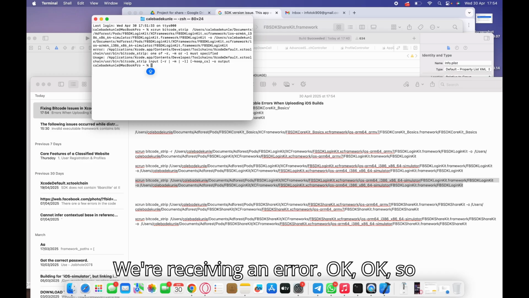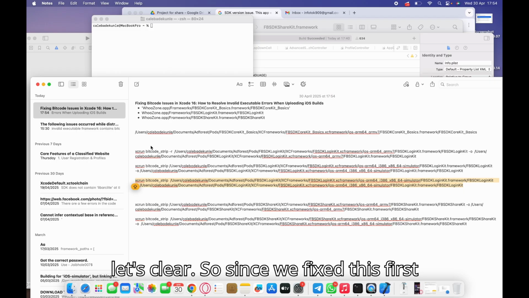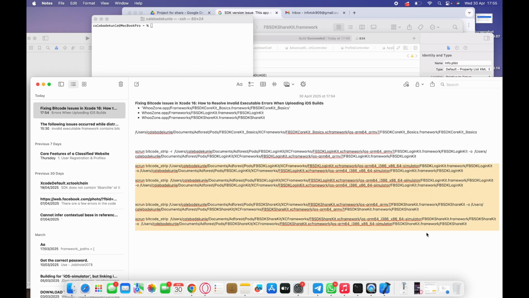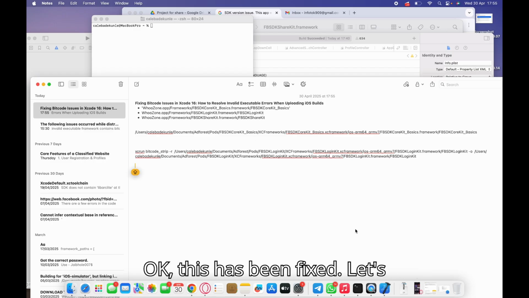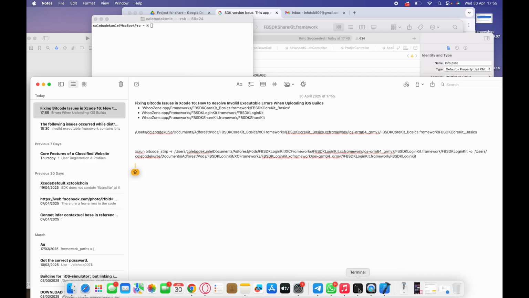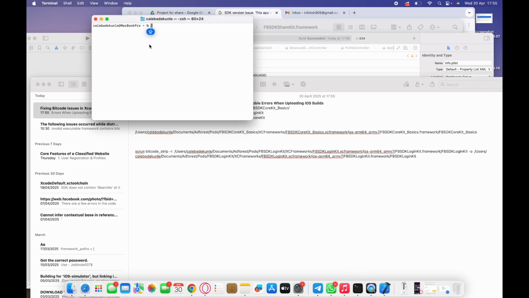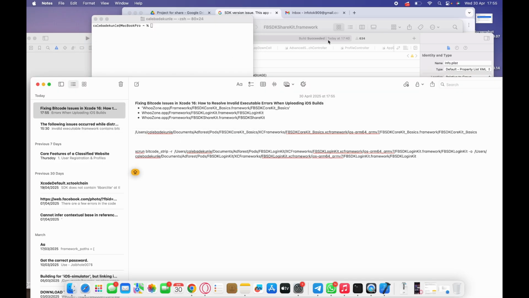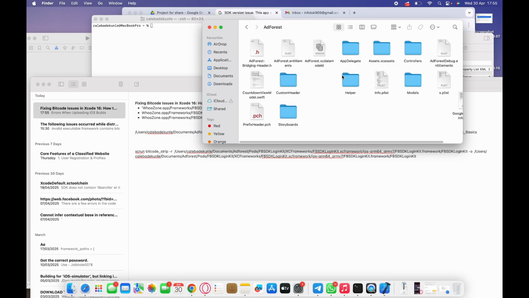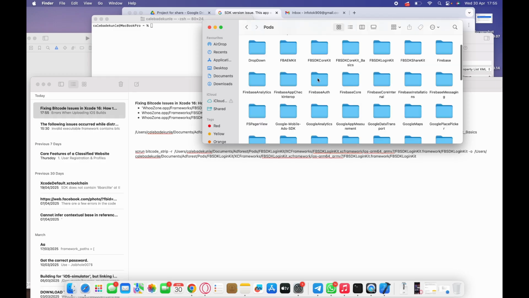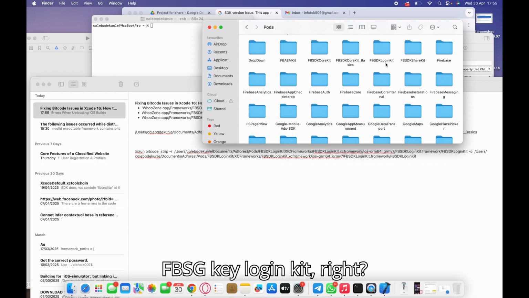We're receiving an error. Okay, so let's clear. So since we fixed this first one, let's clear all of this. Okay, and let's do it step by step. Okay, this has been fixed. Let's come here, let's go to terminal. Let's come here, documents, file, pods, and we're fixing FBSDK login kit, right?